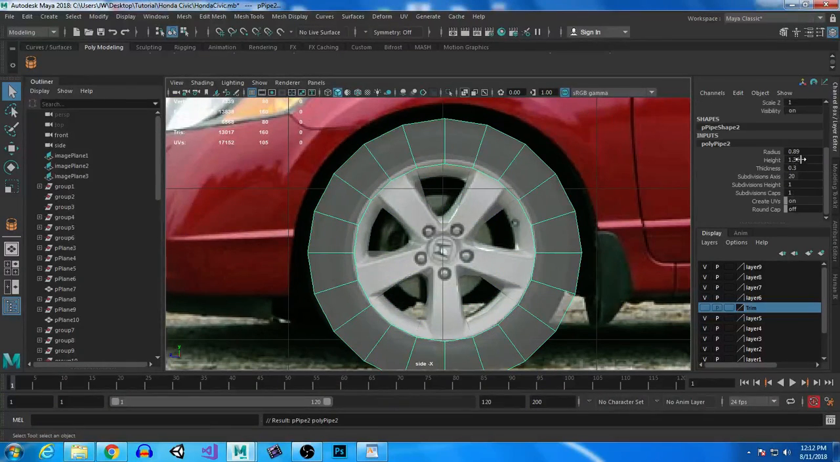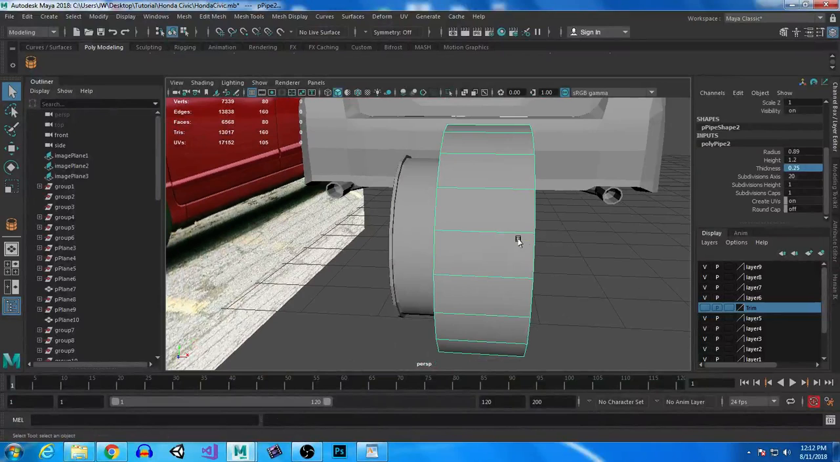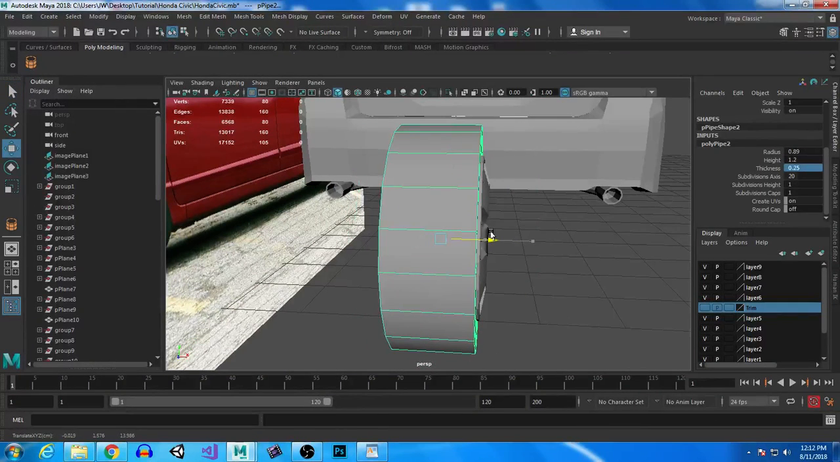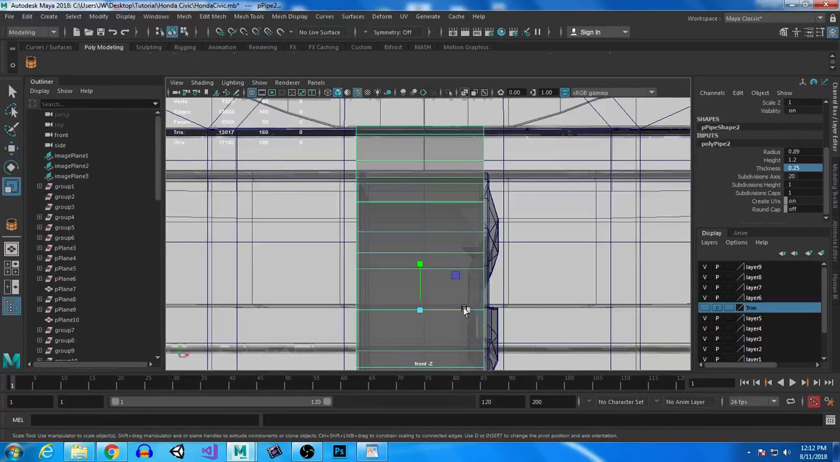So under height, let's go and just change that to 1.2. No, it's thickness. Thickness needs to be 0.25. There we go. Oops. There we go. So now we can just move this into place. Let's go ahead and get here into this view. I'm actually going to scale this in just a little bit. Yeah, I'm thinking right there looks good.